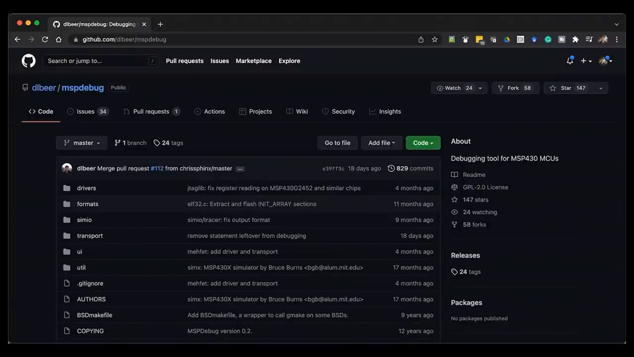So this is the project that we're looking at today. It's MSP Debug, which I've used in some of my past embedded systems videos. It's a tool that I use for programming and debugging MSP430 microcontrollers, and it's great. I really like it. I want to make clear, no one is sponsoring this video. No one's paying me to say nice things about them. This is just a tool that I love and use.